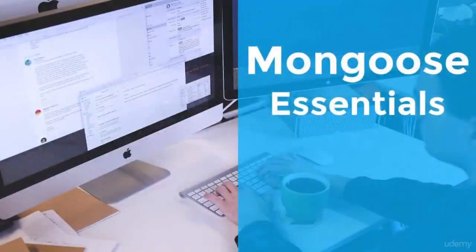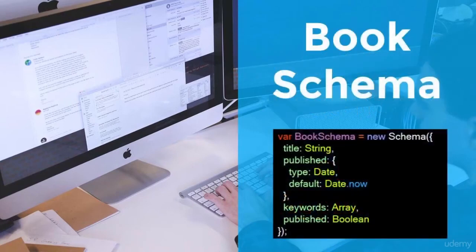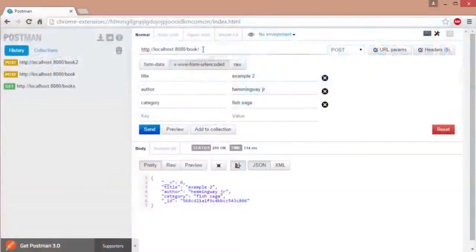In this course, you will learn to build a simple CRUD application for creating, reading, updating, and deleting data from our database. We'll be using Mongoose JS to build a book schema and then perform actions on the schema to add, update, and delete our books. We'll be using Express.js to create routes that will form the basis for a RESTful API. We'll be using Postman to perform actions on the routes that we've created. And we'll use our browser to confirm that changes have been made.